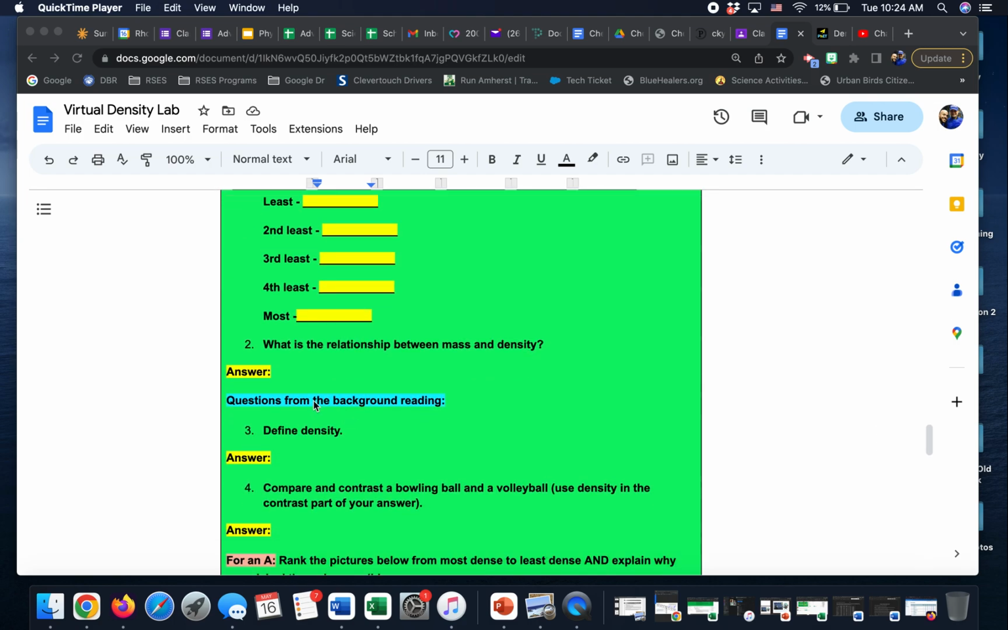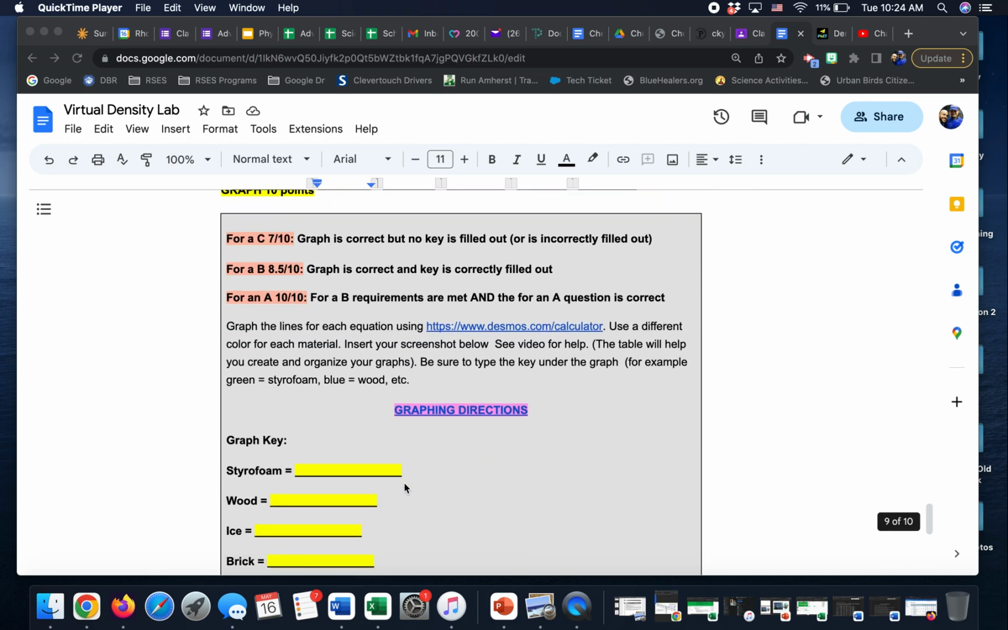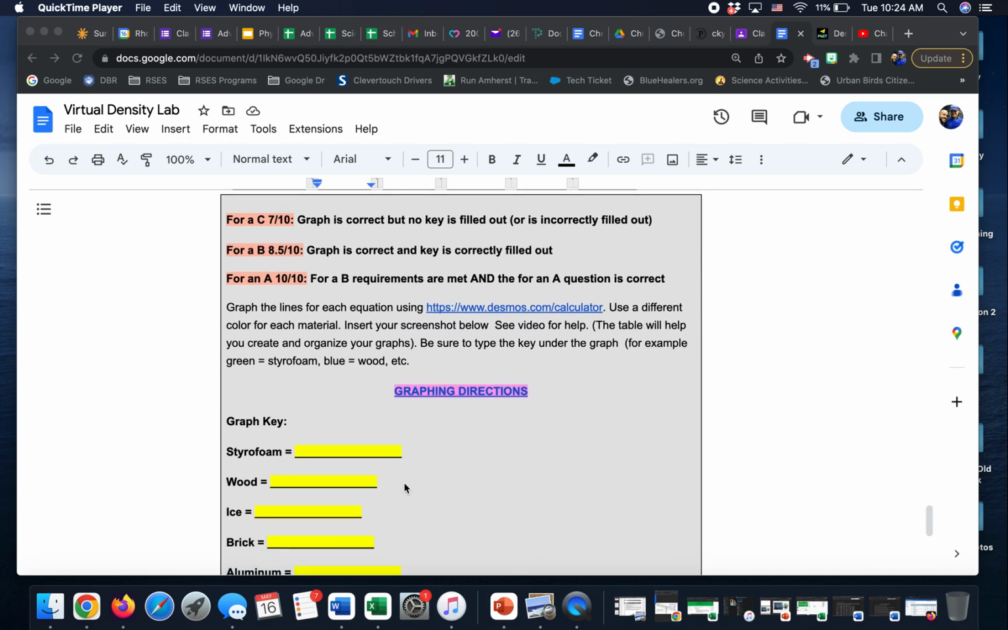Define density, this will be in the background reading. Number 4, background reading as well. So if you don't know those, scroll back up to the top where it says reading, and you'll find those. That's an A level, so you're on your own. But the biggest part of this video is to show you how to graph this data.